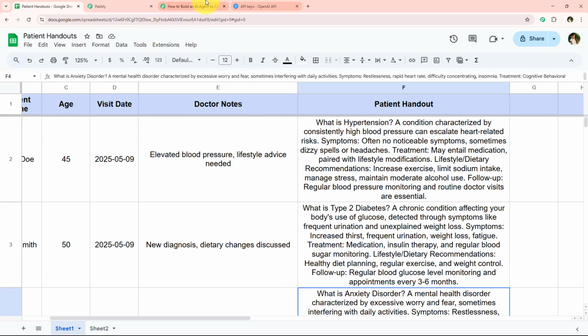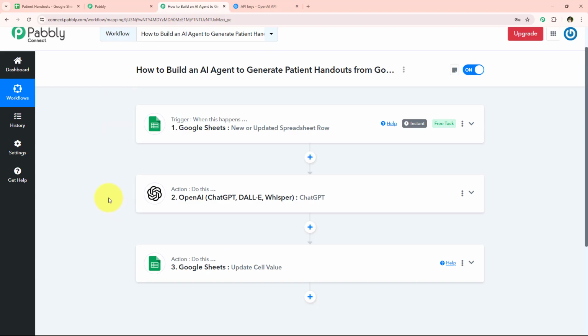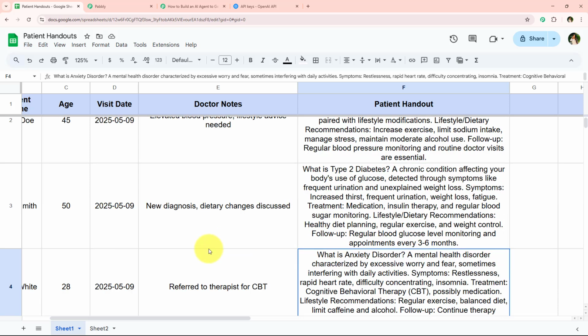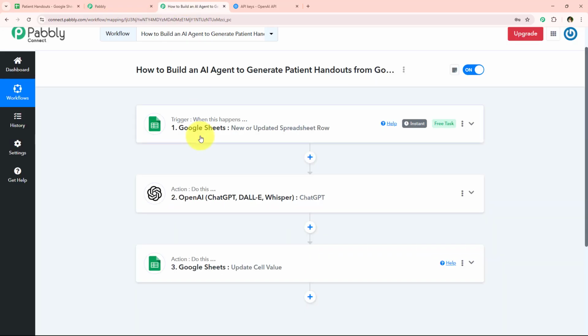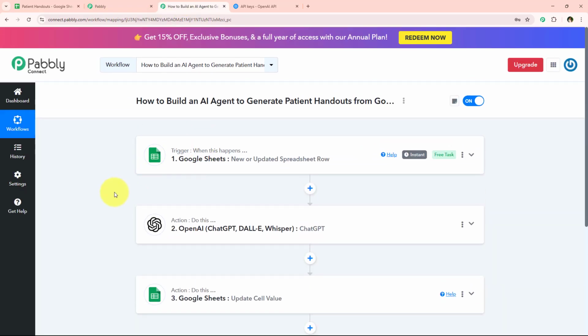We don't have to come back again and again to our workflow to click on save and send test request. Like I showed you in the starting of this video, we only have to enter the details, and within seconds in real time, automatically the patient handouts would be added in our spreadsheet, all without manual efforts.